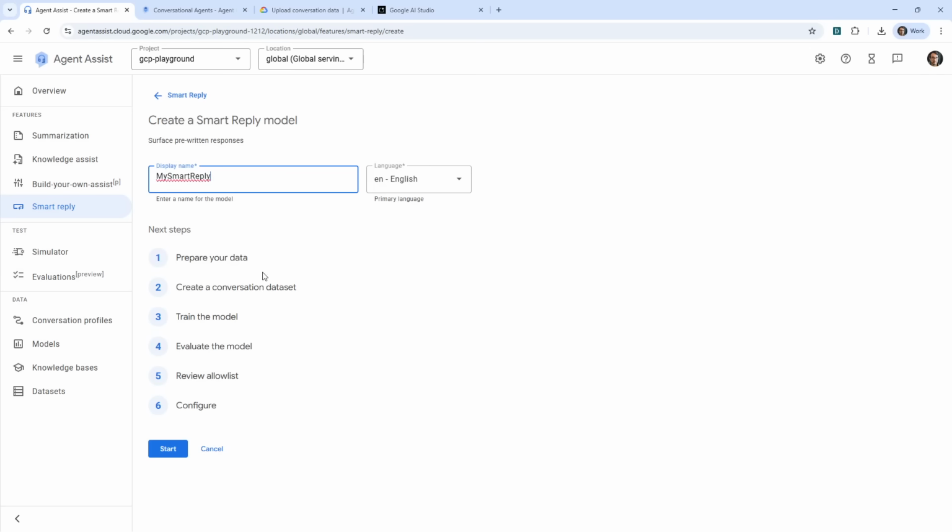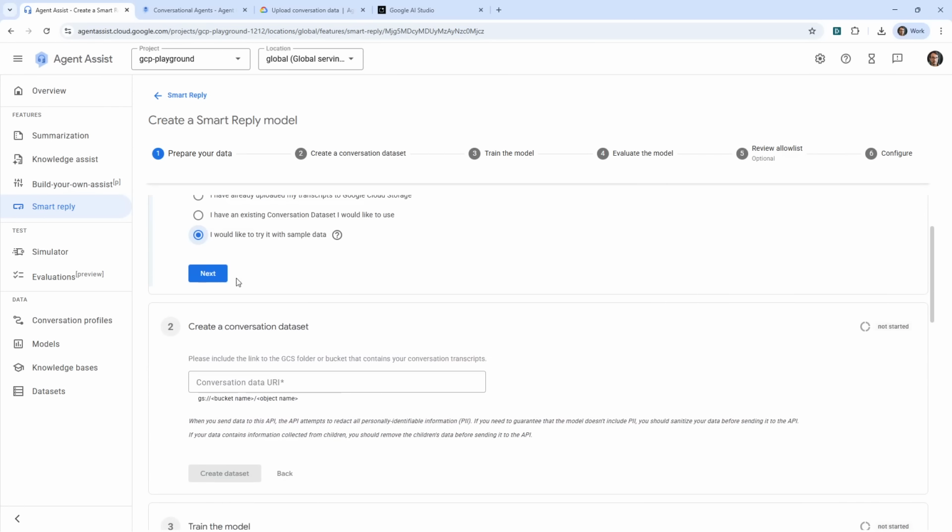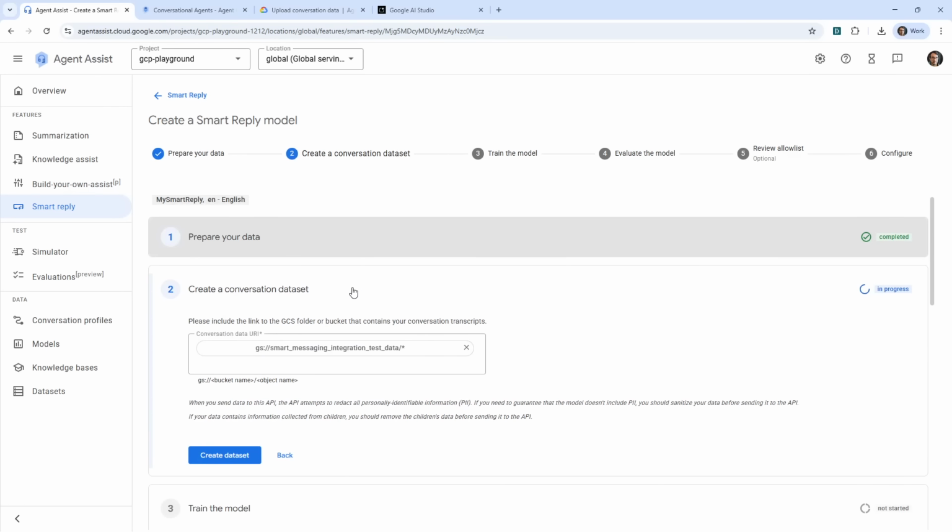And then we have prepare your data, create a conversational data set, train the model, evaluate. Well, that sounds like a lot of work, but we'll go ahead and see what we can do here. I have not uploaded any conversation transcriptions yet. I have uploaded my transcriptions in Google Cloud Storage. I have an existing conversation data set. I would like to try sample data set. Let's go ahead with sample and we'll go next.